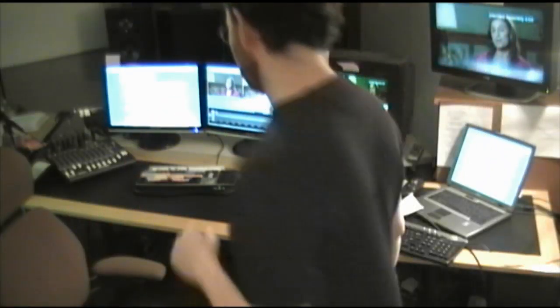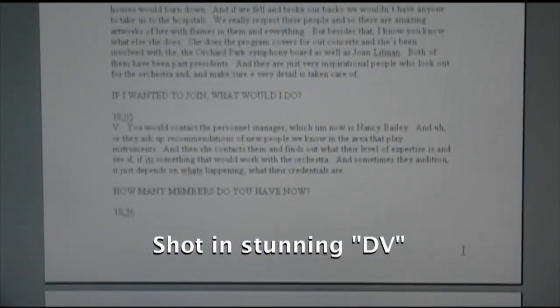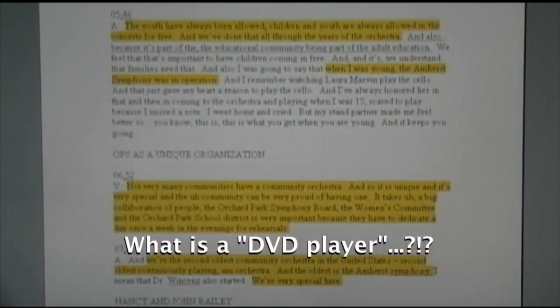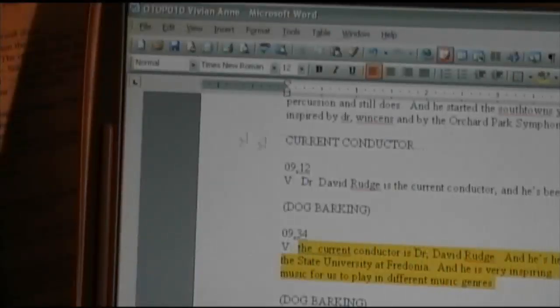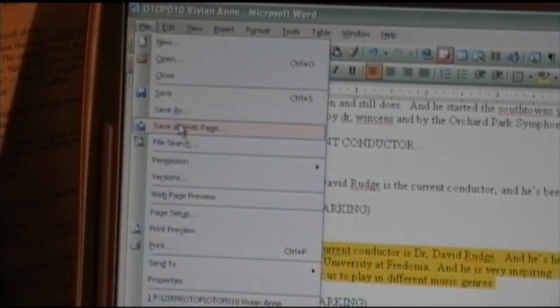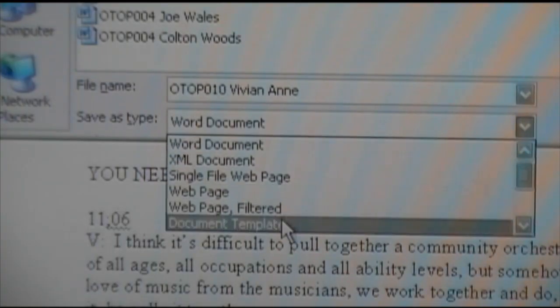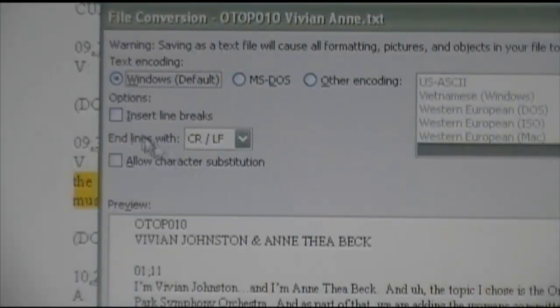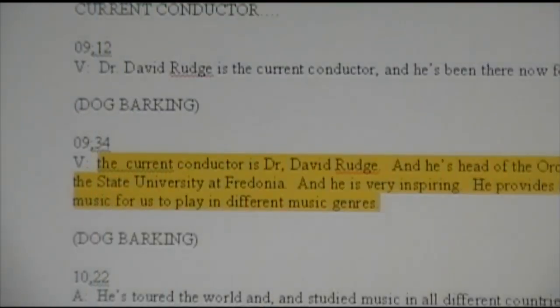Here we go. It starts out very simply with a Microsoft Word document. You have your interview transcribed, the actual words that they say, physically written down by somebody listening on a DVD player. You go through and you highlight the clips that you want to use in the story. You then save 2 copies of it. First one, save it as a Word document. Second one, save as a plain text file. A dialog comes up asking if you want to insert line breaks. You say yes. And that's it.